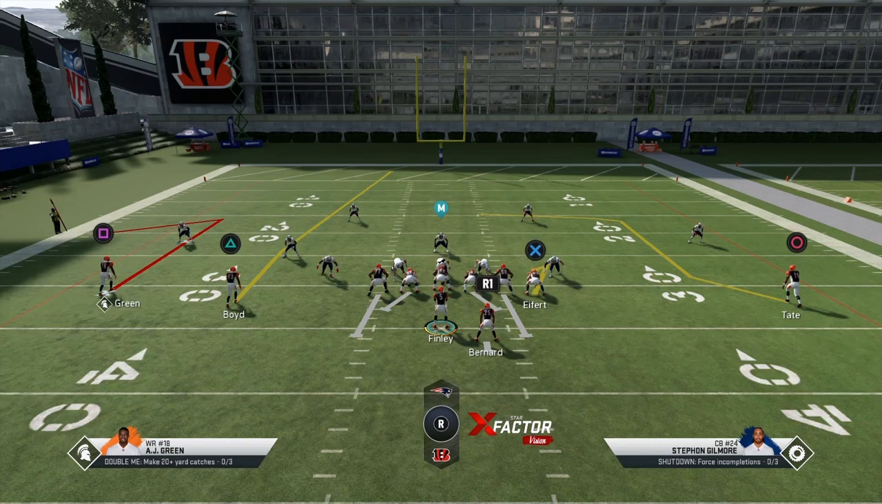Secondly, if he were to come, that would leave the safety to have to cover this receiver. And you see how far the safety is from this receiver? There's no way he would be able to cover enough ground to get to this receiver before I rocket the ball in there. Okay, so that's something I'm not necessarily worried about.